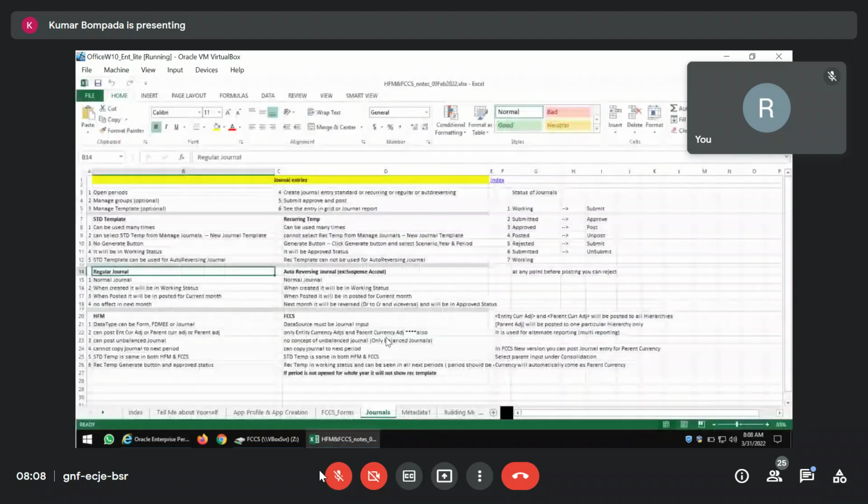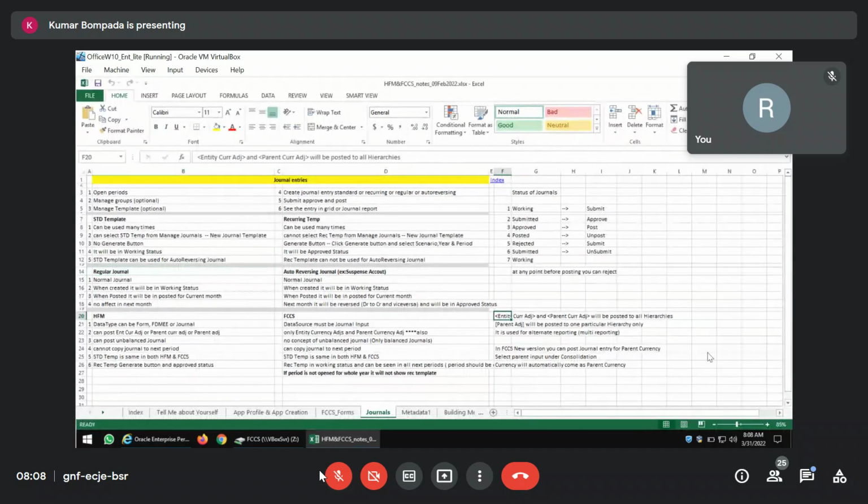So likewise, the difference between entity currency adjustment and parent currency adjustment and parent adjustment, right? Here I have given you in the notes. See, entity currency adjustment and parent currency adjustment will be posted in all hierarchies. Parent adjustment will be posted to one particular hierarchy only. So this is used for alternate reporting, multi-reporting. Clear, everyone? Understood? Yes or no? The difference between parent currency adjustment and parent adjustment. If it is entity currency adjustment, it will be posted to all the hierarchies, right? But if it is a parent adjustment, it will be posted to only one particular hierarchy.